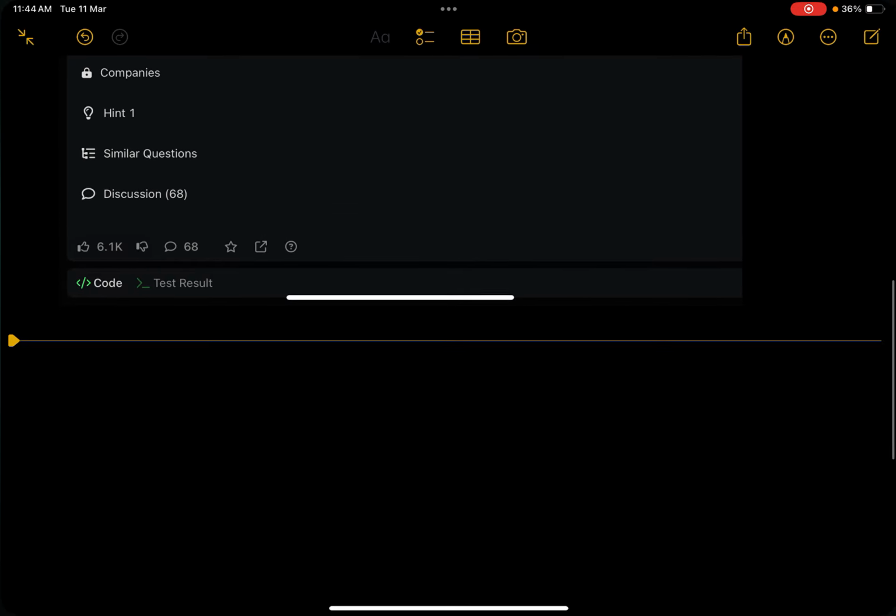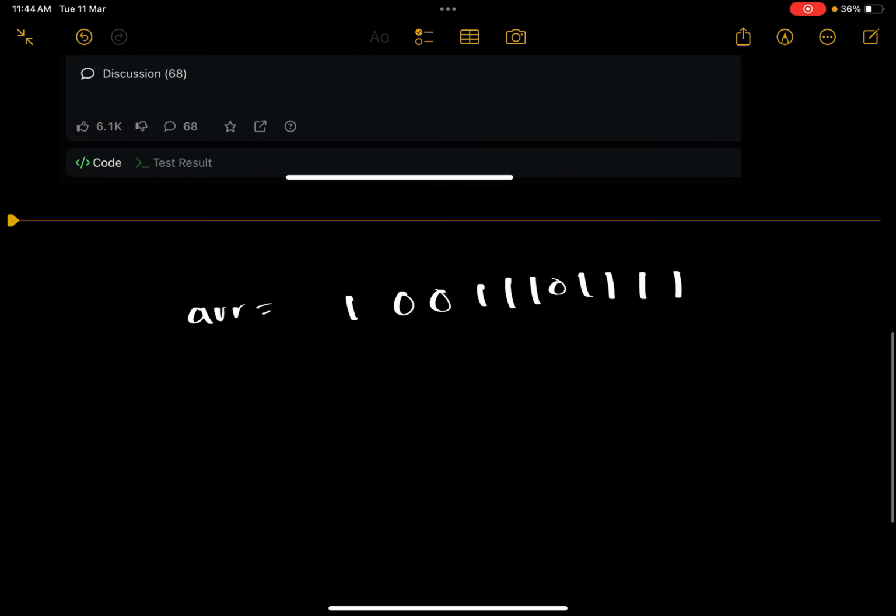So 1 0 0 1 1 1 0 1 1 1 1. This is the given array, right? As you can see, maximum consecutive ones means the occurrence of ones should be continuous. You cannot include 0 in between, right? So see how it will go.